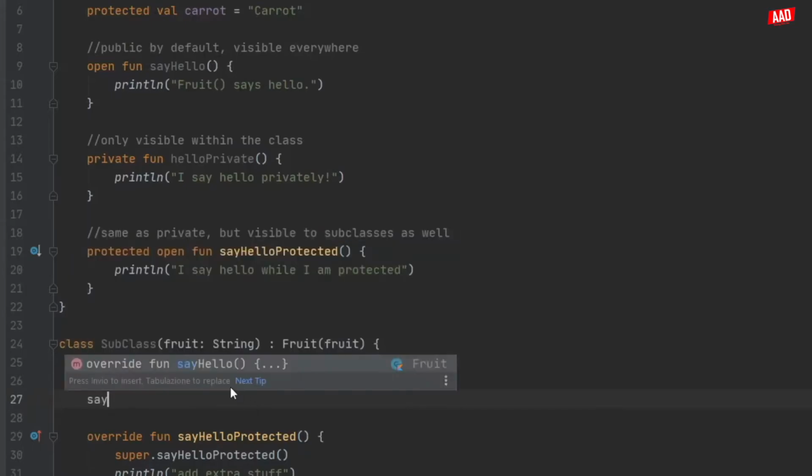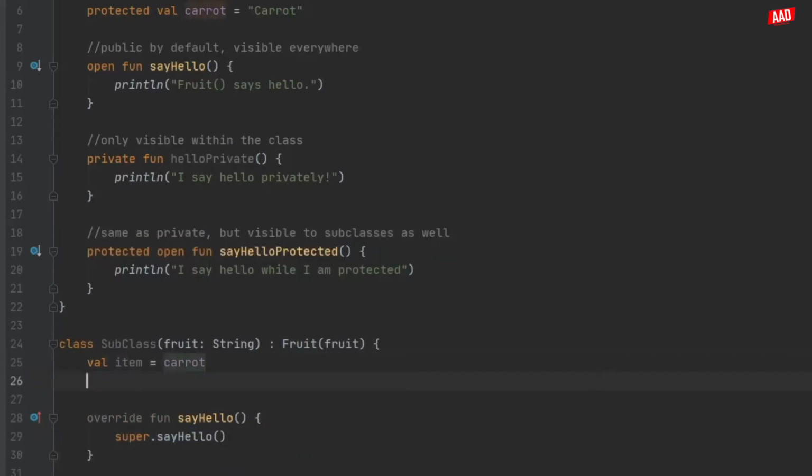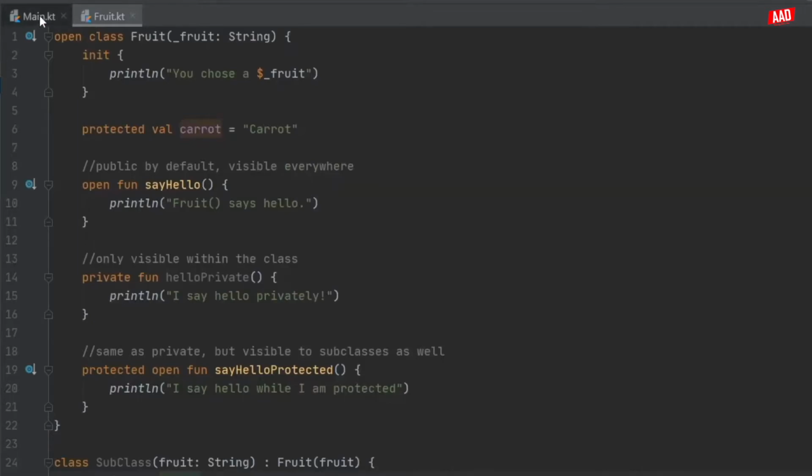So if we just write override function say hello, it will let you do that. And we will just leave it to super.sayHello so we don't have to write anything inside there. And the final thing to show you is that we cannot really access the hello private function. So if we just type in hello private, it will not allow us to do that. But anyway, let's go back to our main function.